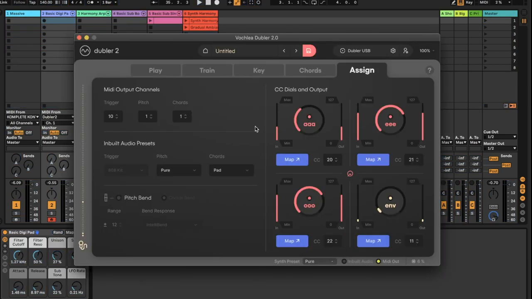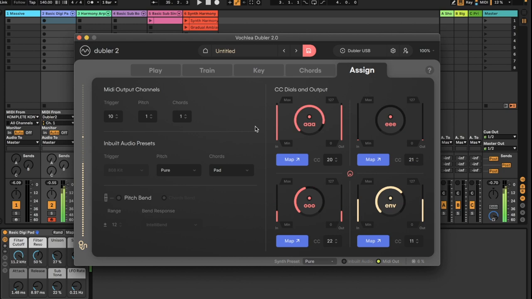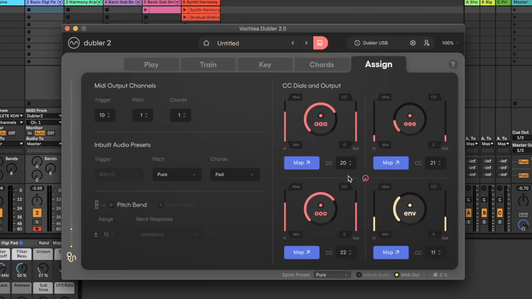Now as I sing, I can change this parameter by changing between an U and an R vowel. We can also fine-tune the CC output in the Assign tab. By adjusting the output range, we can decide the minimum and maximum cutoff on the filter we just mapped. I don't want my filter to go all the way down, so I'm just going to bring it up a bit in Dubler.